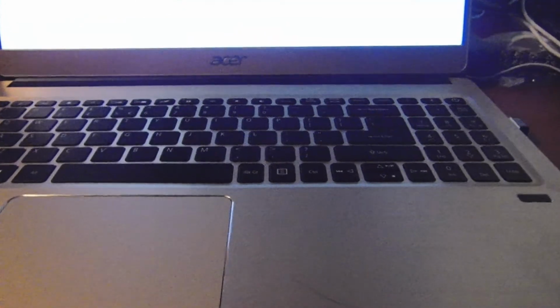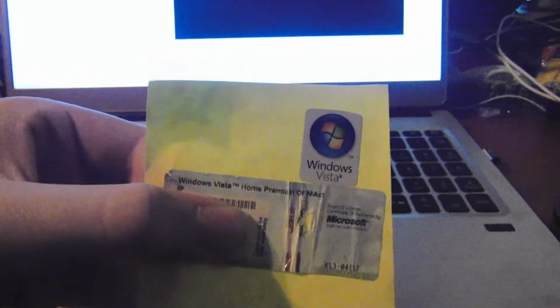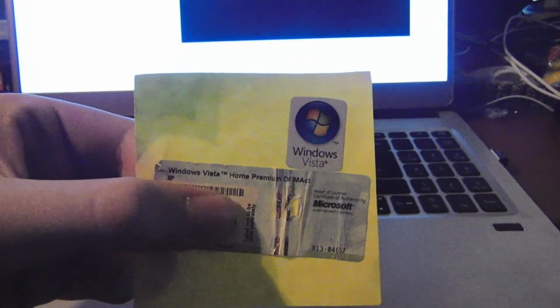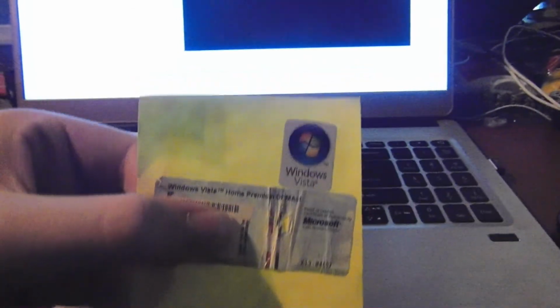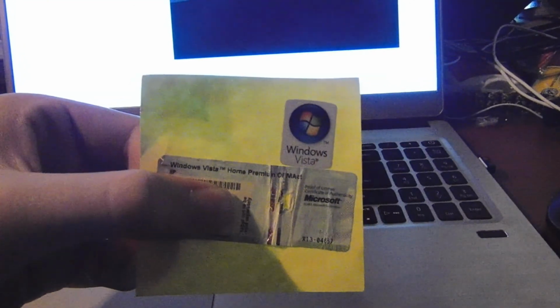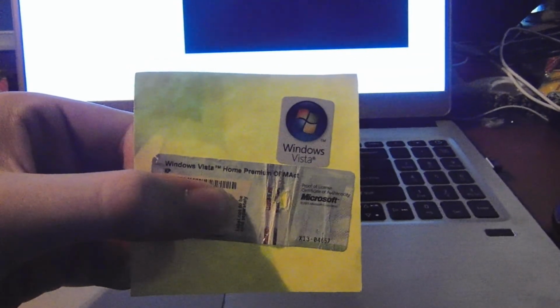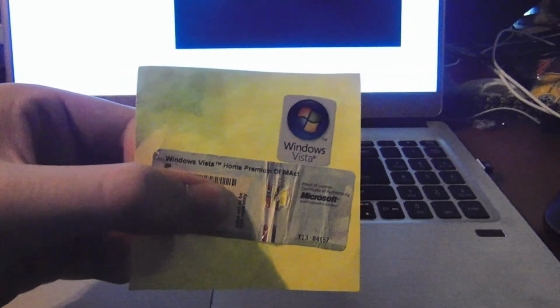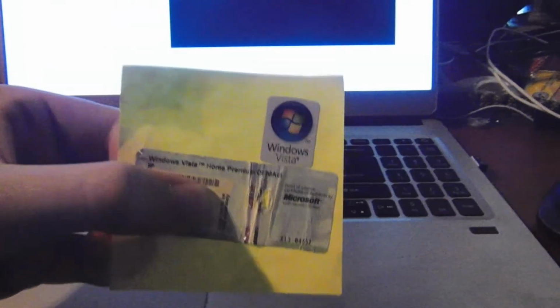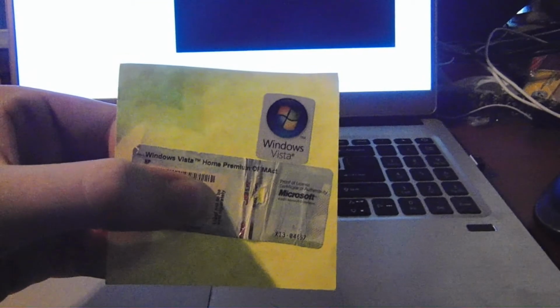It'll be the same with a Windows 7 video, which I plan to do in the future. But I have this Windows Vista Home Premium Certificate of Authenticity off of an HP desktop computer, and the product key on here has worked quite well. It's worked every time I've tried to install Windows Vista Home Premium, and I've been able to activate the computer. So I'm sorry guys, this time I'm not going to show you the product key. I hope you can understand why.